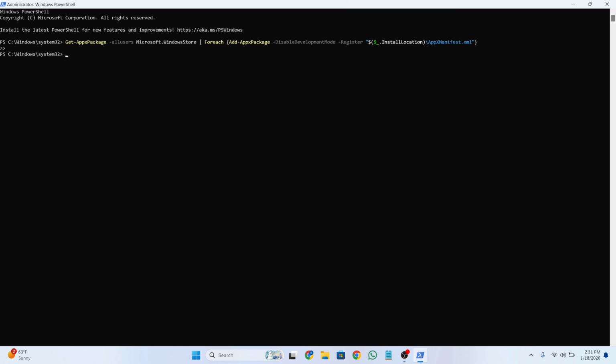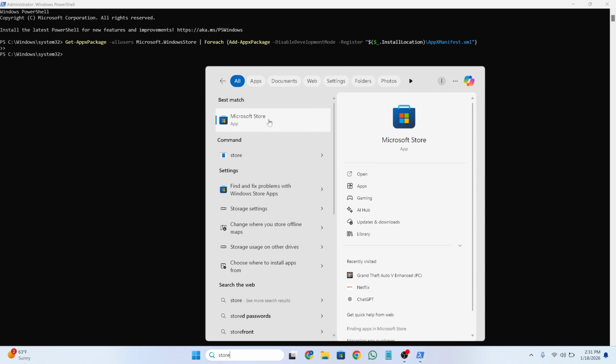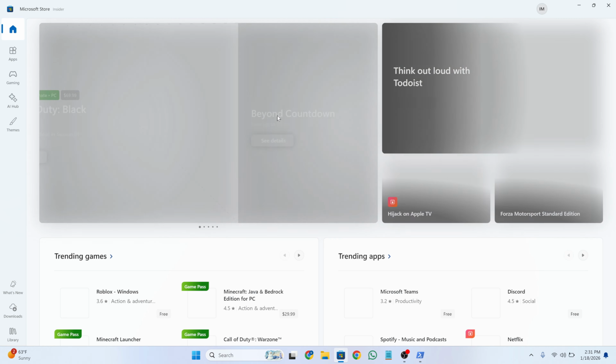When the process finishes, open the Start menu. Search for Microsoft Store. As you can see in the video, Microsoft Store now appears in the search results. Click on it to open the Microsoft Store. This confirms that the installation was successful.